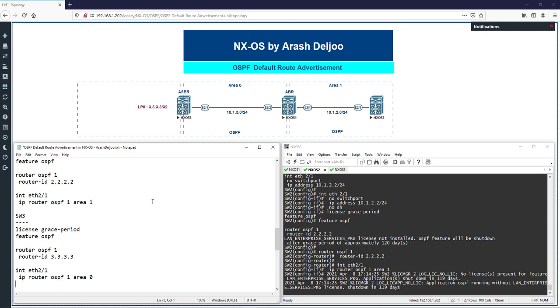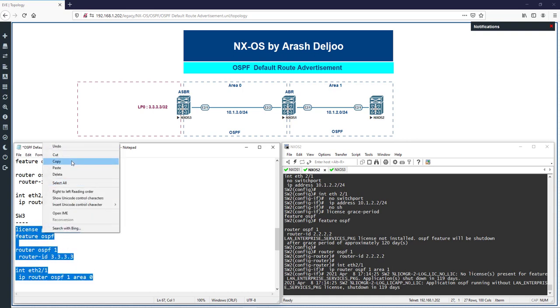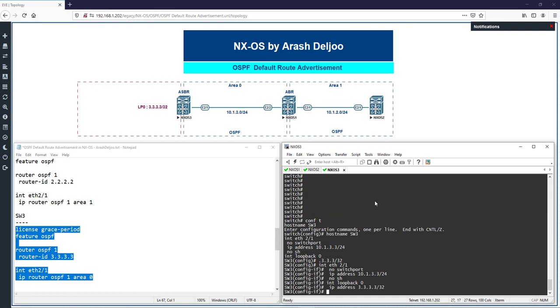And also we have another interface, loopback. I don't want to enable OSPF on this interface. This is an external interface. And let me copy this configuration and paste it on switch 3.